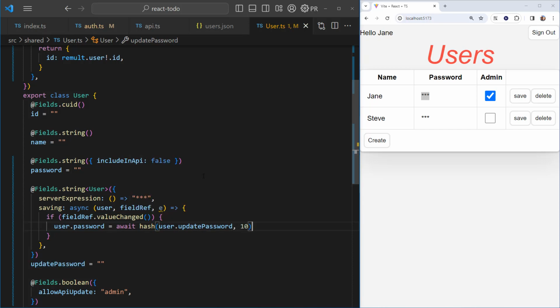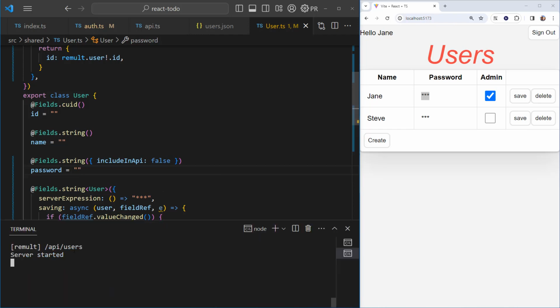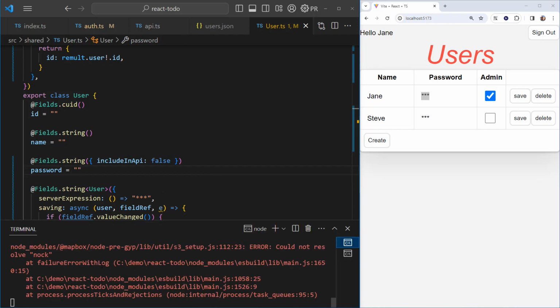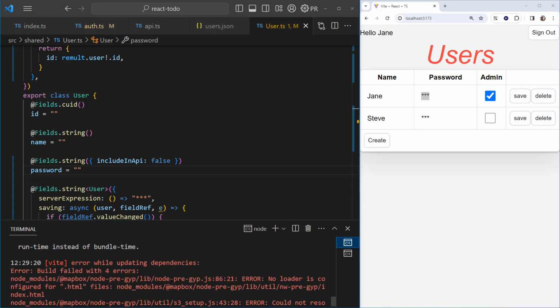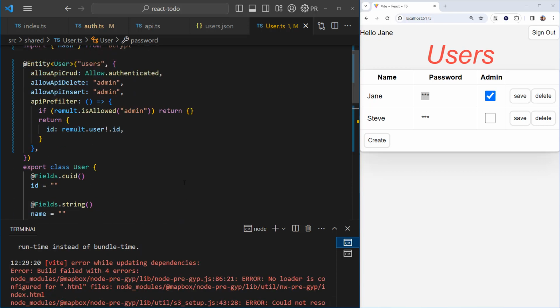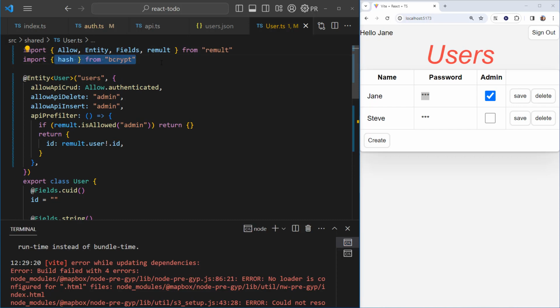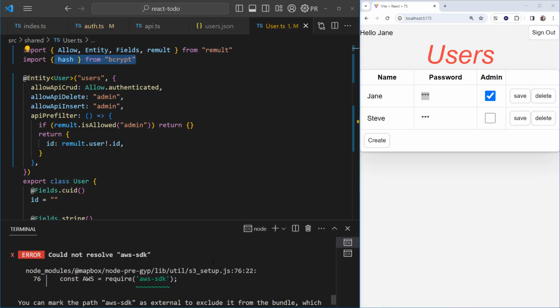Now, as soon as I do that, everything may look fine, but if we check out the terminal, we can see that Vite has almost crashed. The problem that we have over here is that bcrypt is a function that can only run in Node.js. It cannot run in the browser. And the user entity code is shared between the front end and the back end. So it runs both, or at least compiles both, on the front end and on the Node.js backend. And we can't have that for bcrypt because it causes our code to crash.